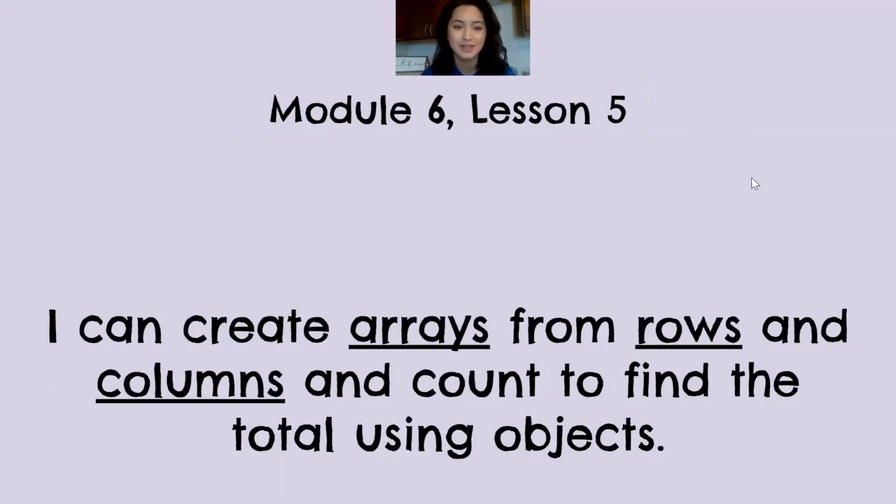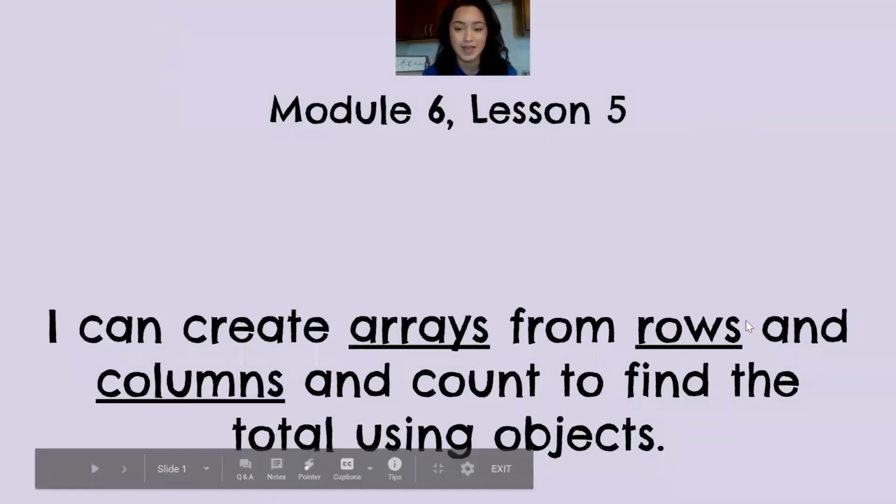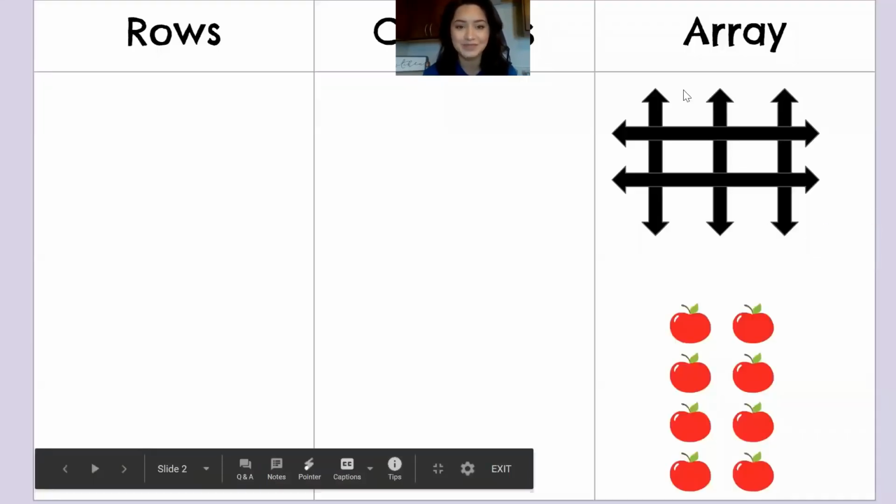For today's math lesson, we will be doing Module 6, Lesson 5. Our I can statement is, I can create arrays from rows and columns and count to find the total using objects. There are some new words in this I can statement that we are going to go over now.